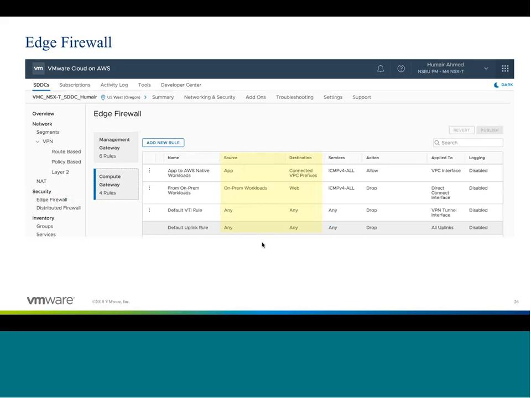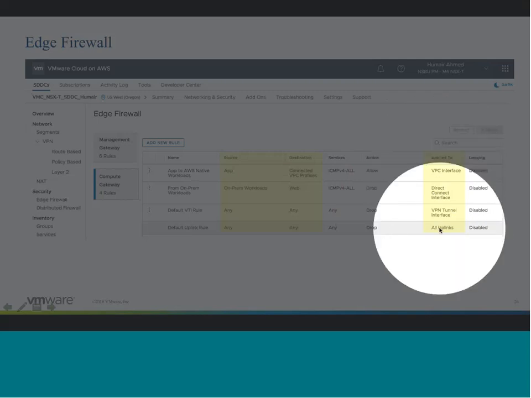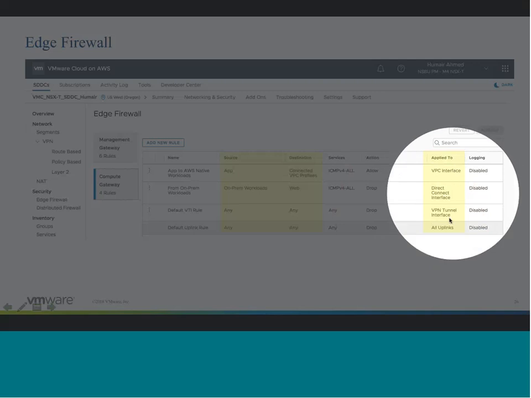Now, if you look at the compute gateway, again, a similar model. You have source and destination. You can use security groups. Notice here under the applied to, just like I explained in the prior diagrams, you can selectively select the interface here.